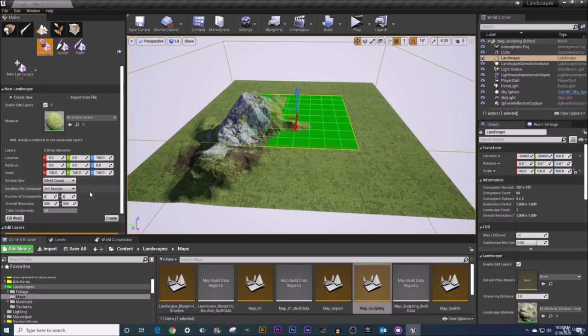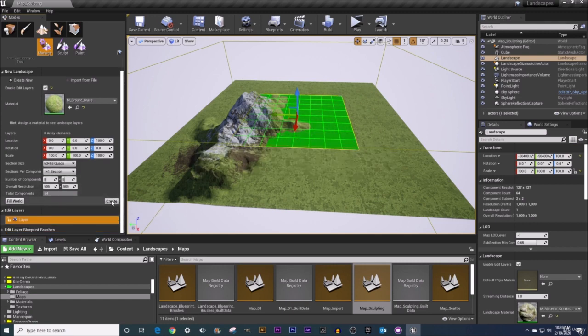And I'm going to leave all these different quads and section sizes here, etc. And you can see it's showing me a preview right here as to how big my created landscape would be. This is one that is currently smaller, but that's fine. So just to show you, you can create landscapes of different sizes. So I'm going to create this by clicking this create button.